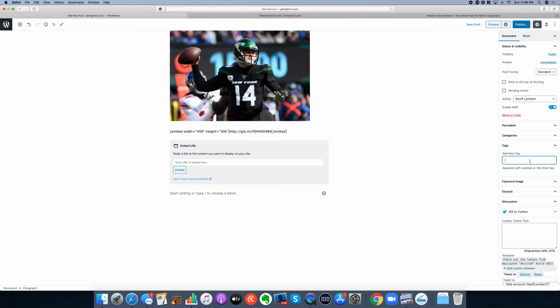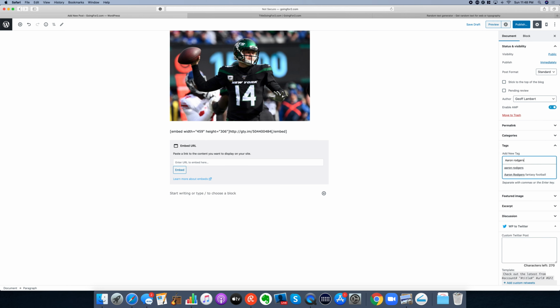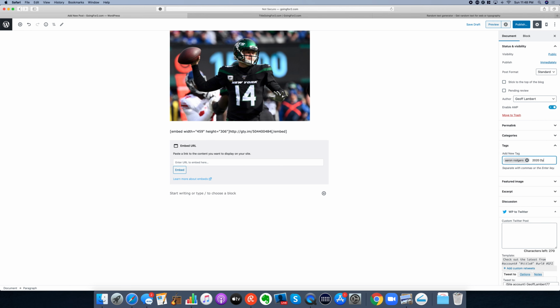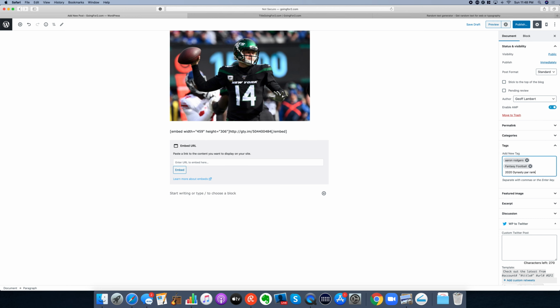Tags are basically keywords. You're just going to put whatever you want in here that's relevant to your article. Players' names. Fantasy football obviously is a big one. Anything that people are going to search for that will get to your article. If you're doing 2020 Dynasty PPR rankings, you can do a string like that because that's actually going to be Google searchable, and so on and so forth. So that's going to add tags.